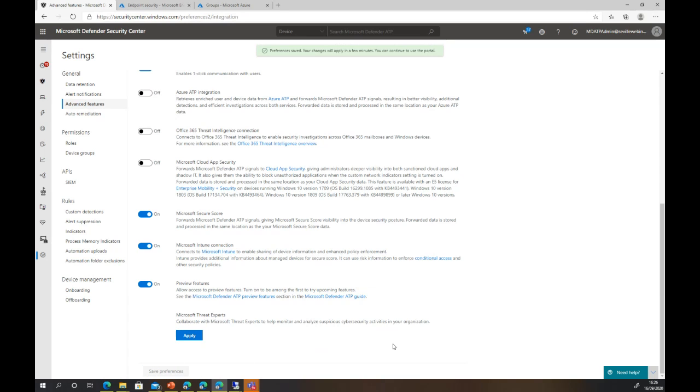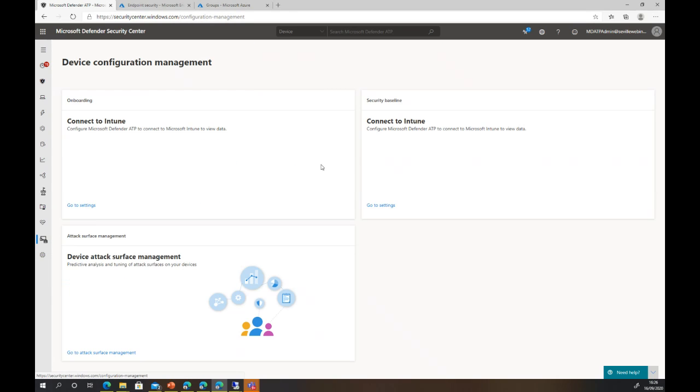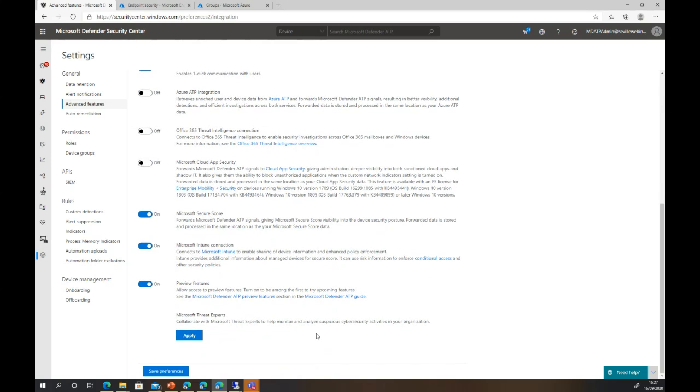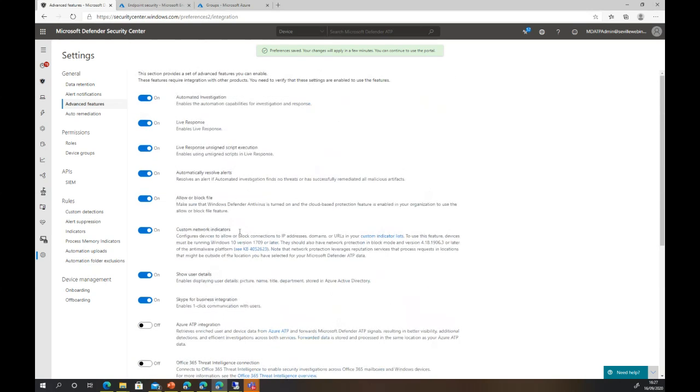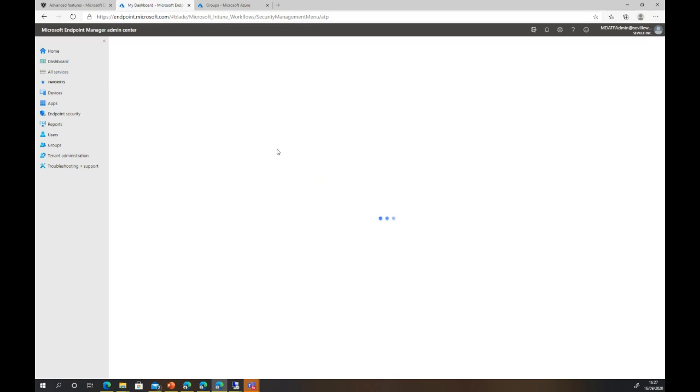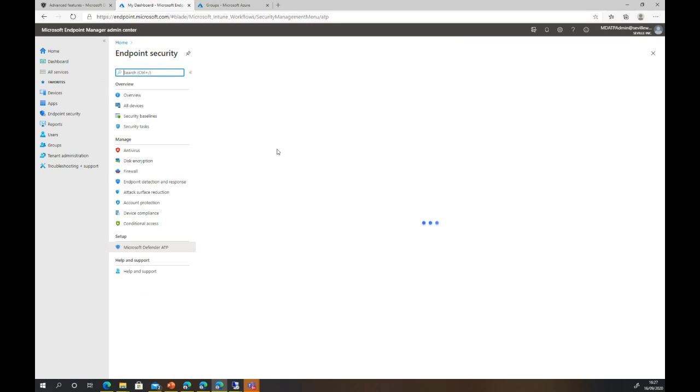So saving my preferences here. At this point, if I go into my configuration management, I've now got this connect to Intune. Actually, let's just make sure that's turned on. Okay, so it will take a few minutes to apply that. At this point, if we look at the endpoint security, this is what you see in Intune. This is the endpoint security element in Intune. I'm just going to refresh that to see if that's pushed through. And this shows the integration between Intune and Defender ATP.